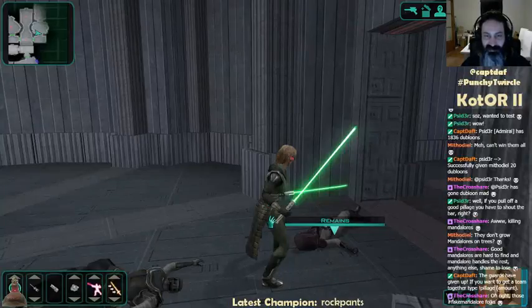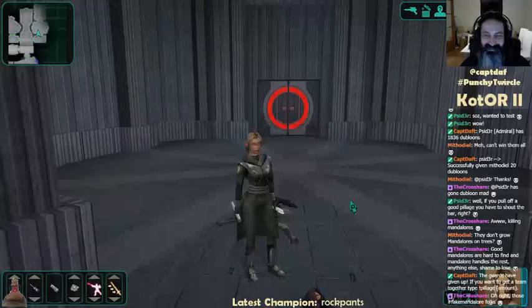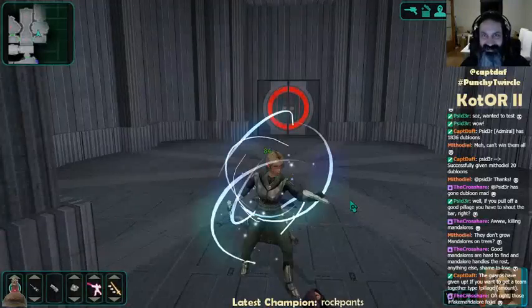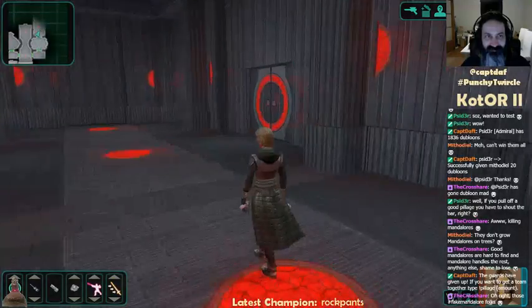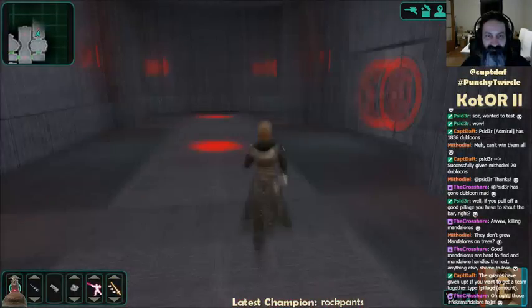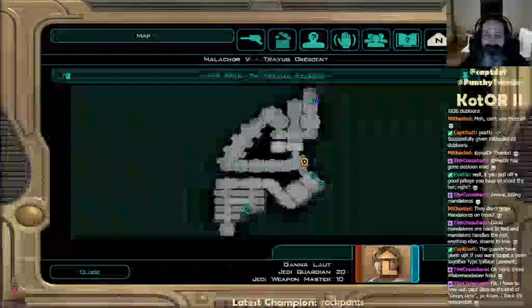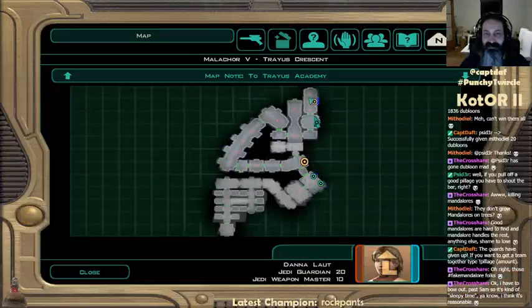More improved automation gloves. More improved automation gloves. I've got four of the damn things now, and I'm using strength. The academy. I guess I could run all the way back out and go to the other wing. I'm not really sure how that would work.